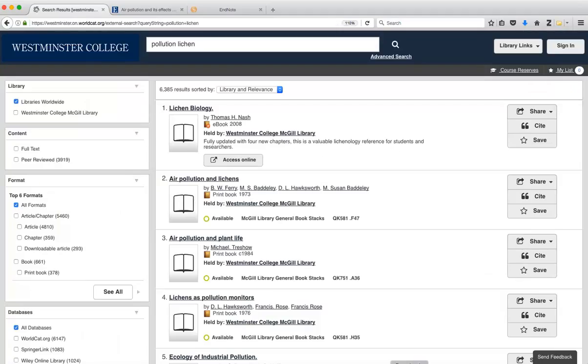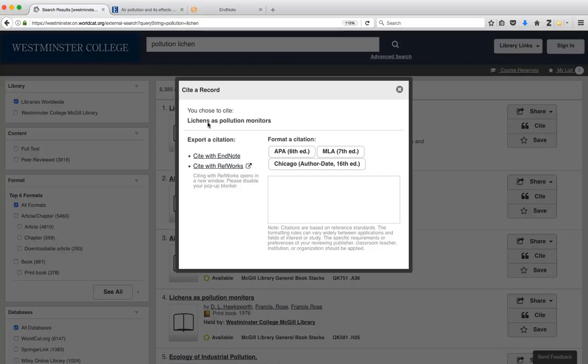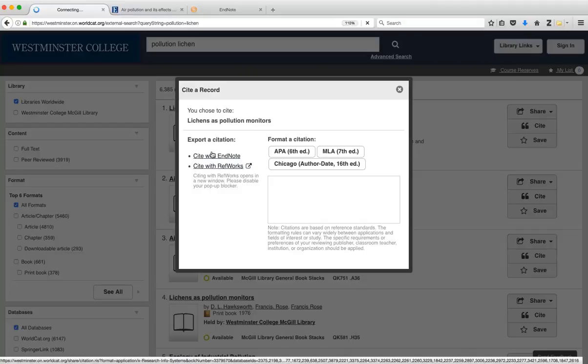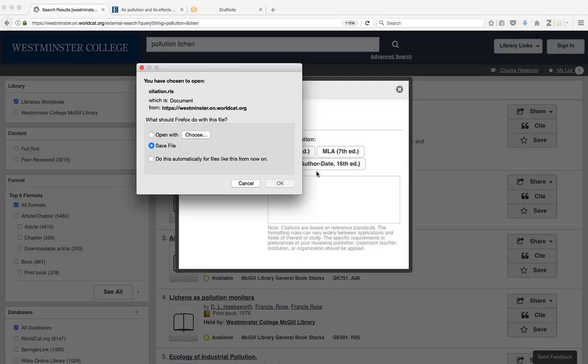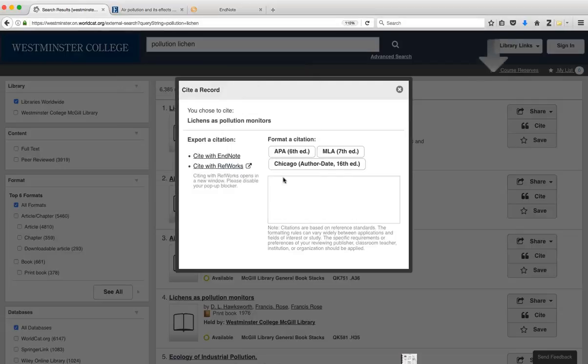So I've searched WISE, I found, hey, this resource looks great. I'm going to click this Cite button. I'm going to click Cite with Endnote. It's going to download a wacky file called an RIS file. That won't come up on your computer, that's just my computer. So I'm going to save it.